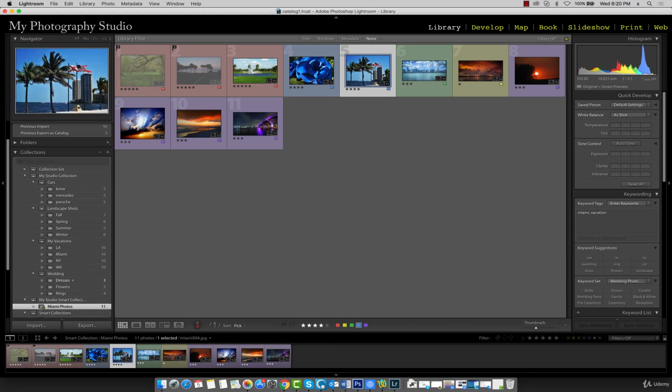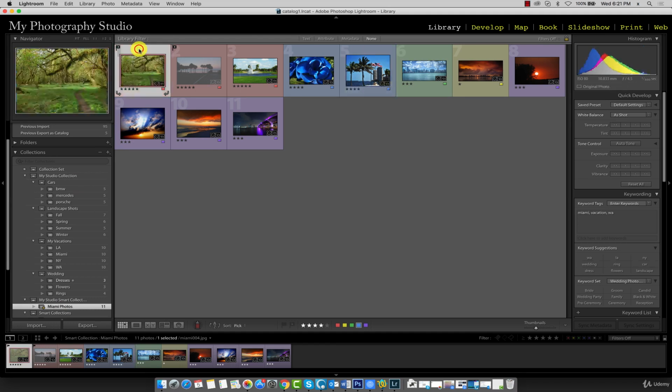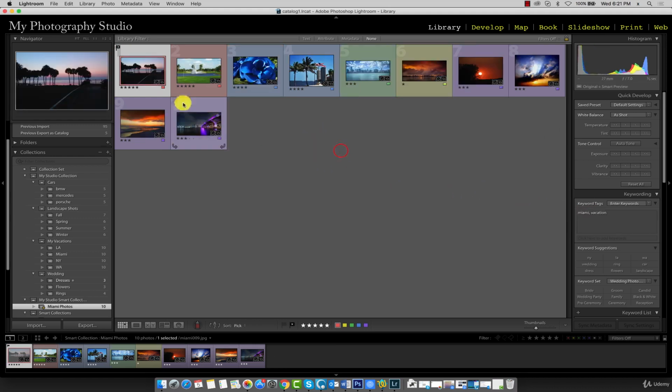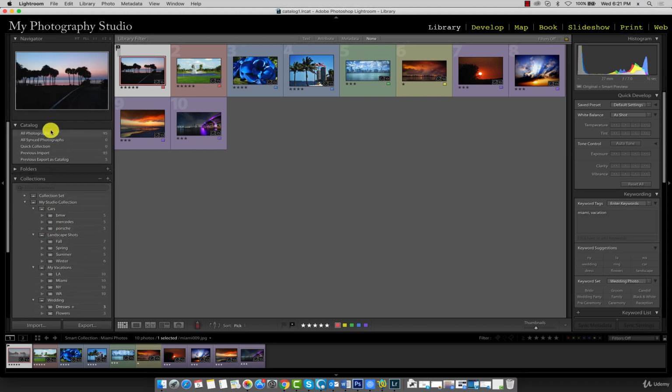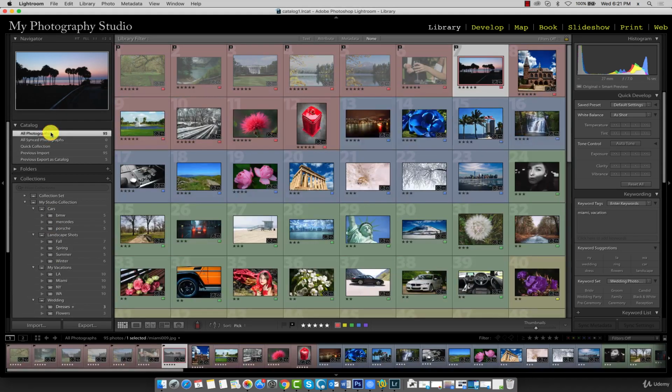Keep in mind that if you remove the keyword Miami from any of these images, they will also be removed from the smart collection. So let's go ahead and click on the first image, and I'm going to remove the keyword Miami. And as soon as I do, it disappears from this smart collection because it no longer matches the criteria that we've set up. Now let's go back to All Photographs, and we'll continue with this in the next lecture.